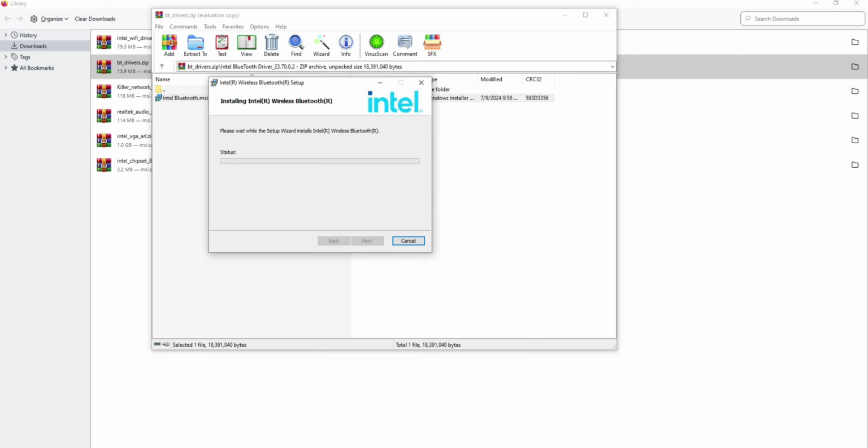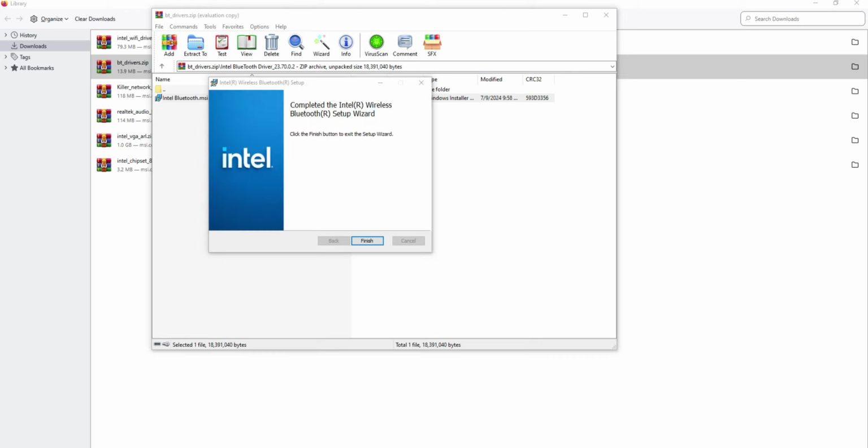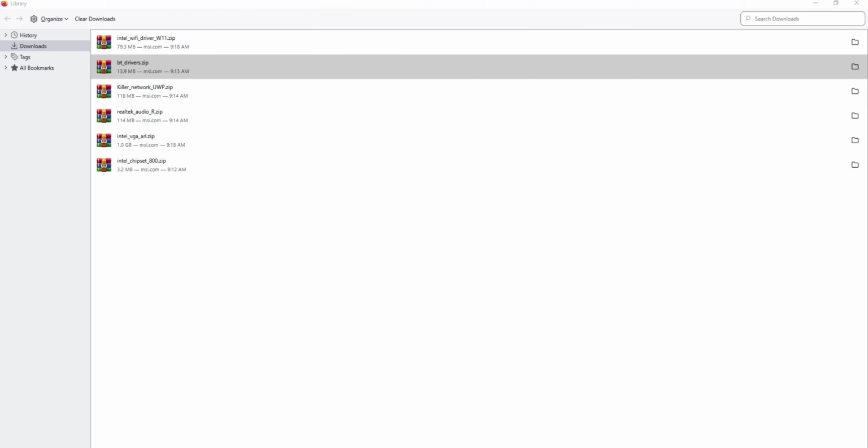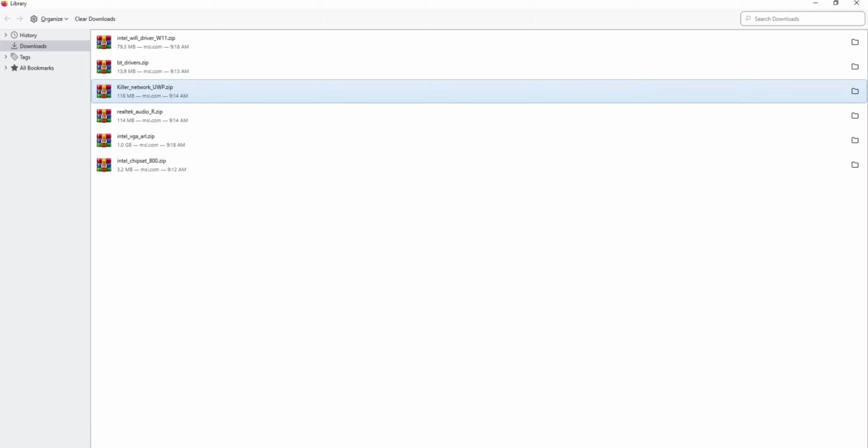Then it also requires a yes or no for the administrative installation, so click on yes. Now you can see it has started. Now you can see the Intel Wireless Bluetooth installation is completed, and then finish. Close this. Then guys, the network driver.